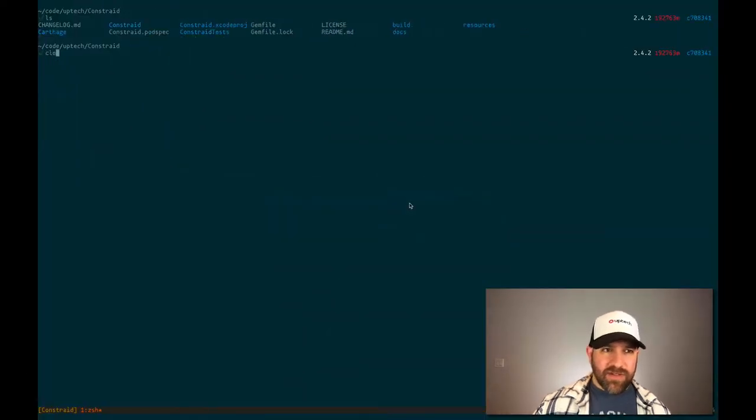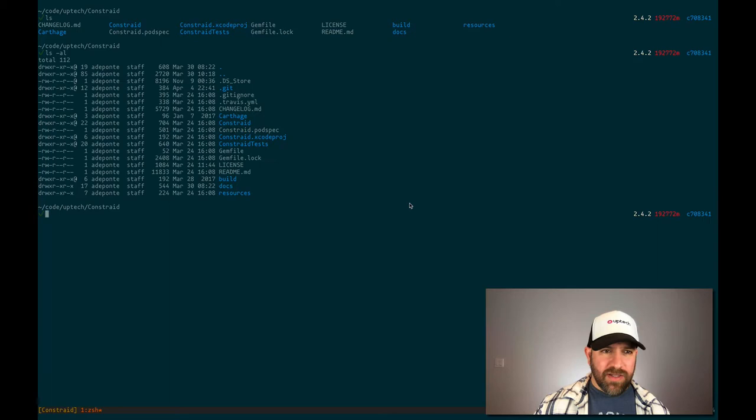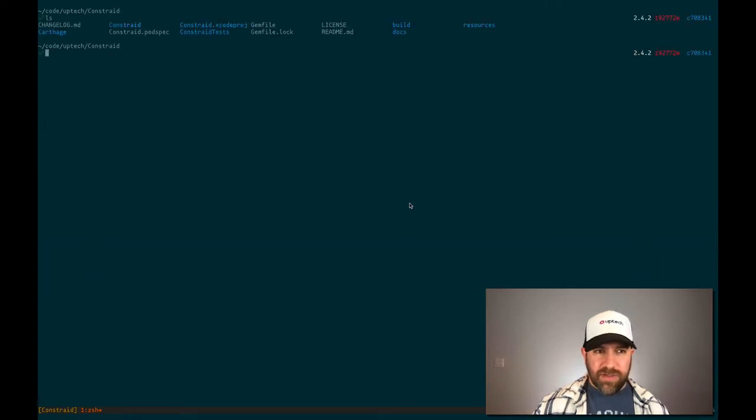So I have the Constraid project directory open right here, which I cloned earlier. Let's make sure what branch I'm on. I'm in a detached state. So let's make sure I'm on master and I have the latest. I do. All right, and now let's launch the Constraid Xcode project.